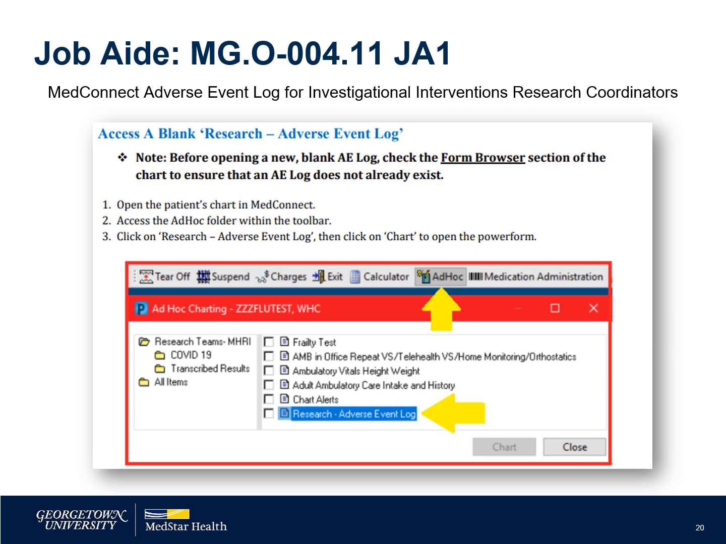This is the first of two job aids that are available to you in the appendix. The first job aid, MG-O-004.11 JA1, focuses on demonstrating how to utilize the Adverse Event Log in MedConnect if you are an Investigator Intervention Research Coordinator. The job aid is approximately 9 pages long and covers a blank research adverse event log, documenting within the AE grid, accessing an existing AE log for additional documentation, accessing the textual rendition of the AE log using document viewing, accessing the textual rendition of an AE log using clinical documents, and forwarding the textual rendition of the AE log to a MedStar clinician. The image is just a small sample of the first page of the available job aid.